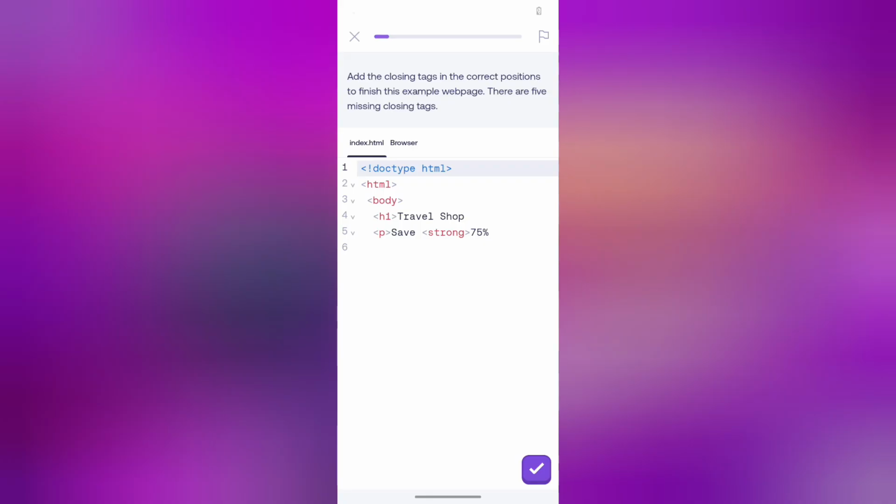All right. Add the closing tag in the correct position to finish this example web page. There are 5 missing closing tags. If you look at this coding, you see that there are 5 opening tags, which means you need 5 closing tags. All right, HTML, body, H1, that is heading, paragraph, and strong. All of them are opening tags.